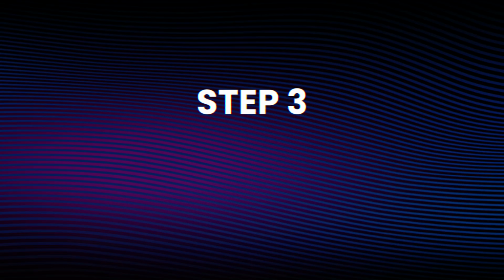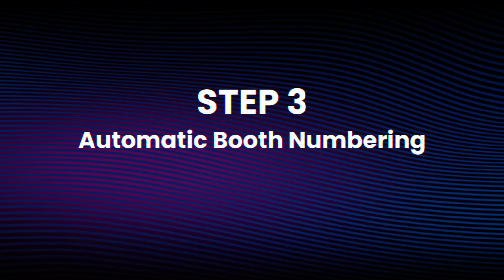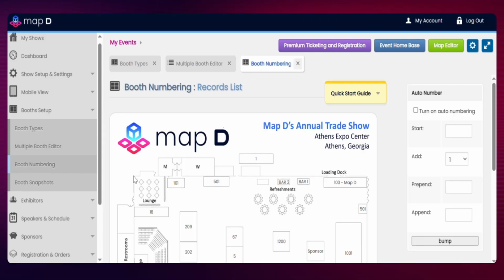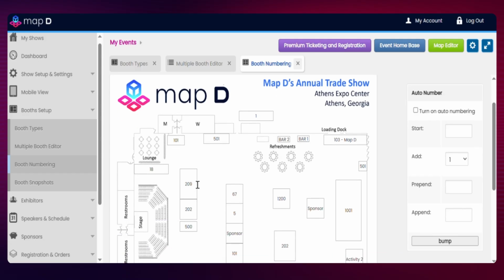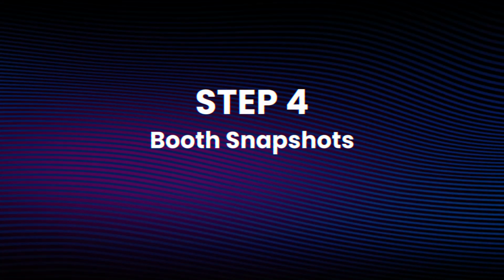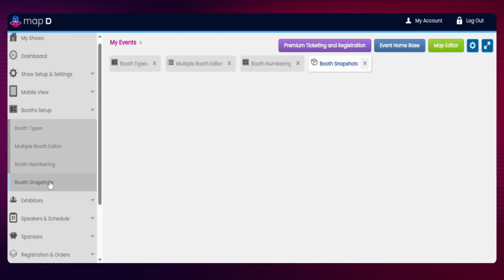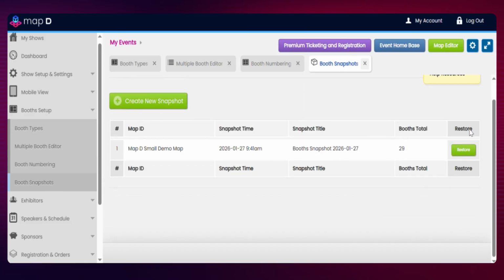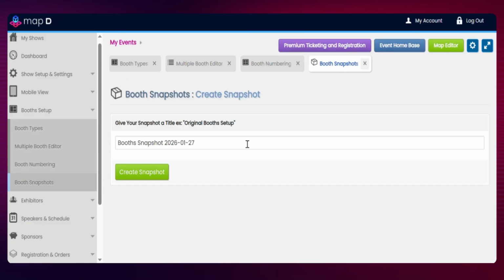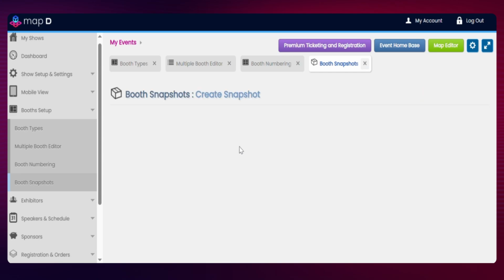Step 3. Automatic booth numbering. Assign numbers to all booths instantly. No manual errors, no mismatched layouts. Step 4. Booth snapshots. Save a snapshot of your booth layout at any point, so you can restore the map to that exact state whenever needed.